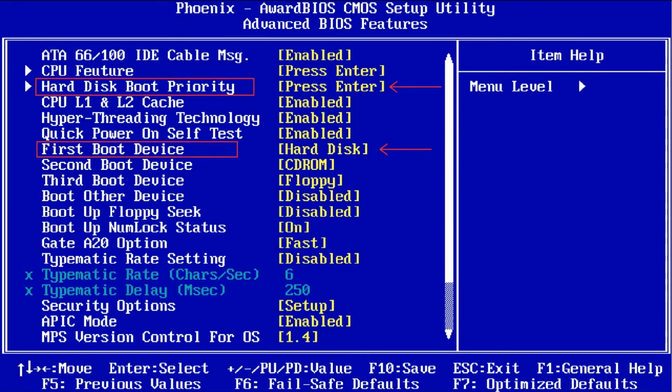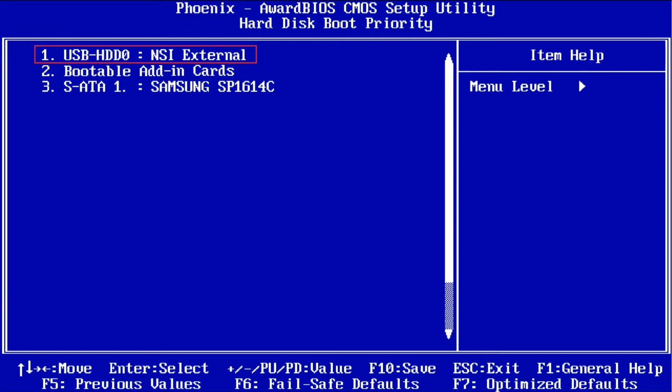If you want to boot from a flash drive, go to the same section, Advanced BIOS Features, as before, but change the selection in First Boot Device to Hard Disk. After that, go to Hard Disk Boot Priority and select the USB flash drive to be the first item.